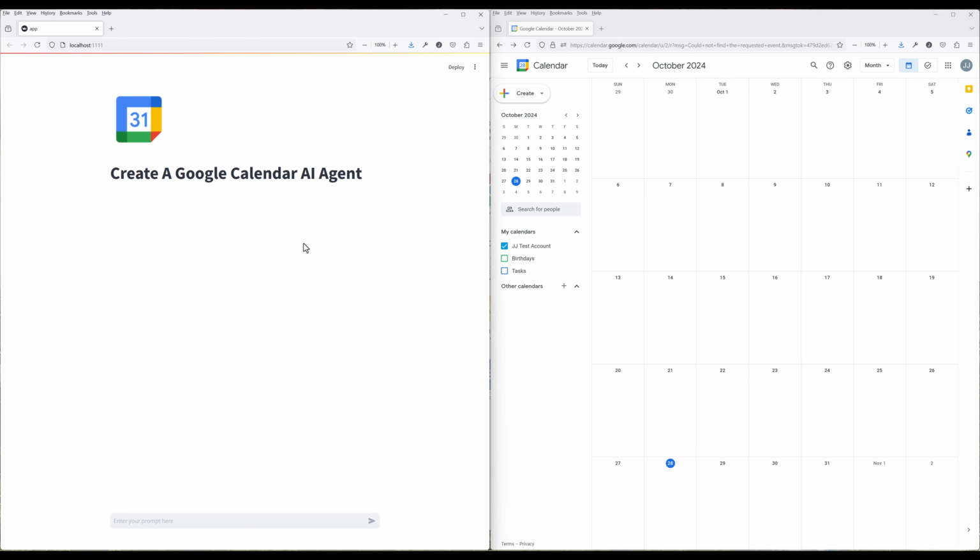By the end of this tutorial, you'll have a functional AI agent that can interact with your Google Calendar, performing tasks such as scheduling events, checking availability, and providing summaries of your upcoming appointments. This project combines several powerful tools to create a practical, real-world application of AI in everyday life.